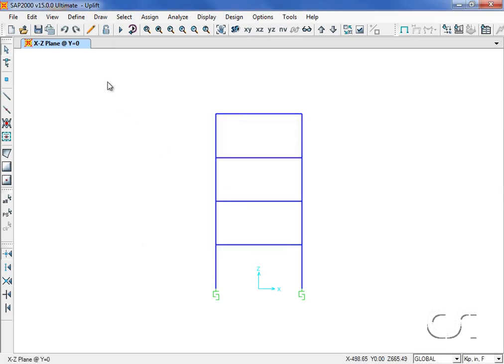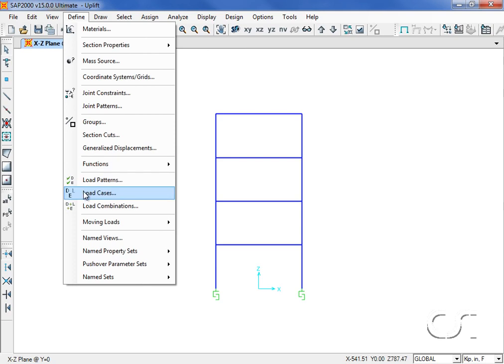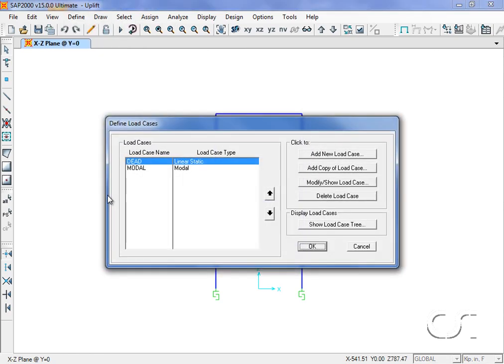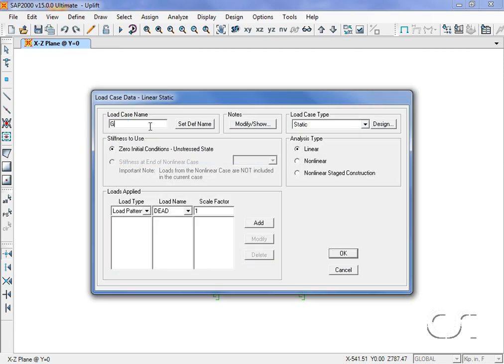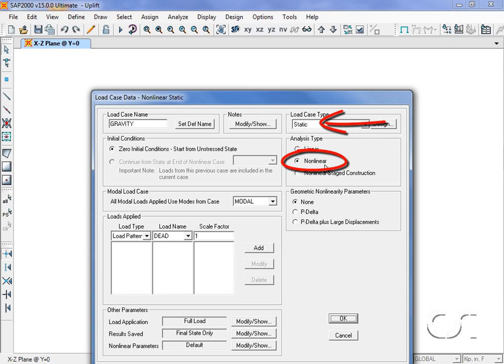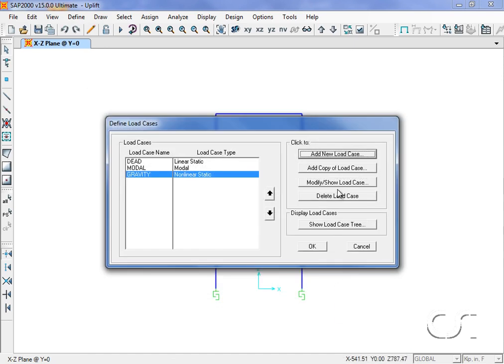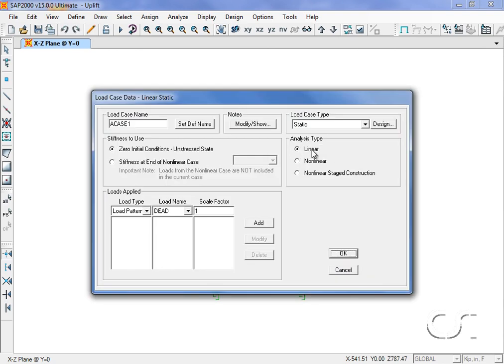Next, we will set up two new load cases. The first will be a gravity case, where the dead loads will be applied in a static, nonlinear fashion. This is done so that we can apply the dead loads sequentially prior to the uplift analysis. The second case we will define will be for the time history analysis, which we will call uplift.